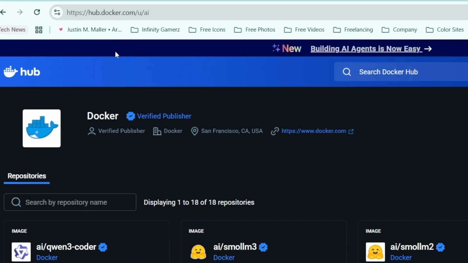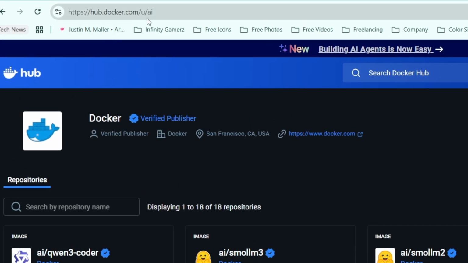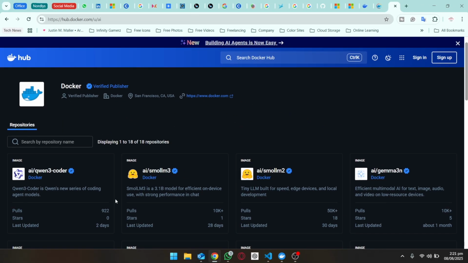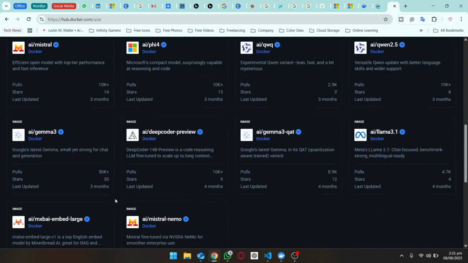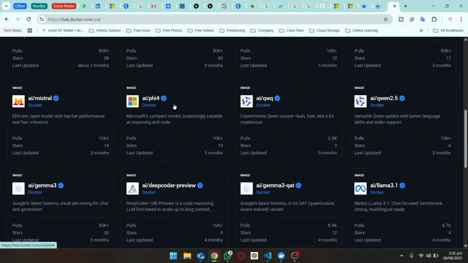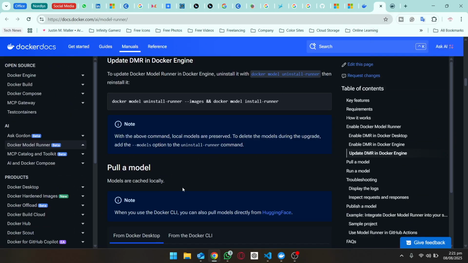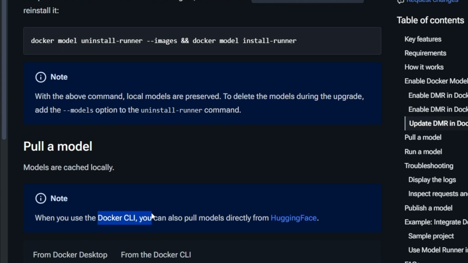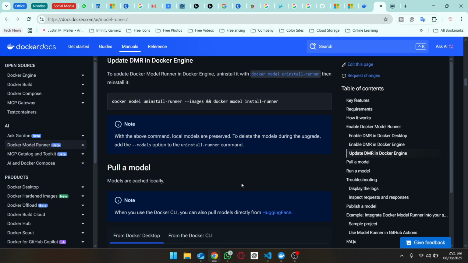If you go to the site hub.docker.com/u/ai, you have these different models available, basically LLM models that you can run on Docker. Currently 18 are available here. However, if you see in the documentation, if you're using Docker CLI, you can also pull models from Hugging Face as well, which is quite cool.